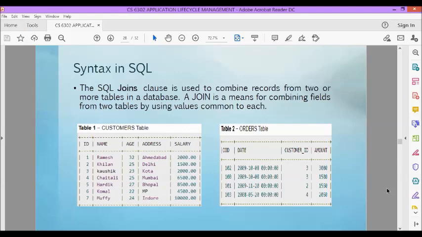Several operators can be used to join tables, such as equal, less than, greater than, less than or equal, and greater than or equal. We can also use not equal. Not equal is represented by an exclamation point and an equal symbol. And then we can also use between, like, and not.